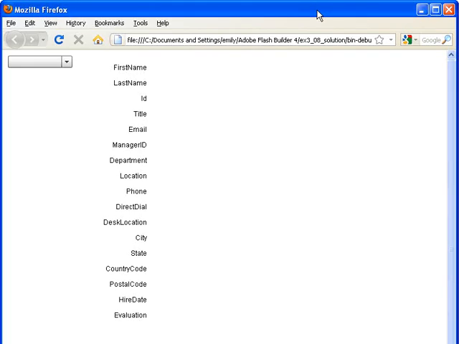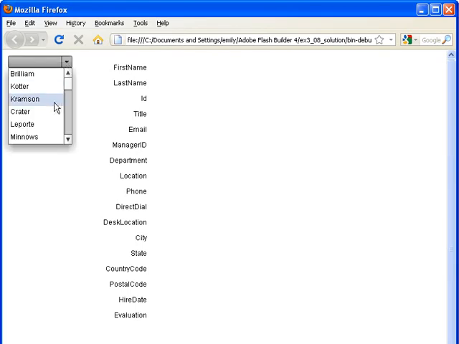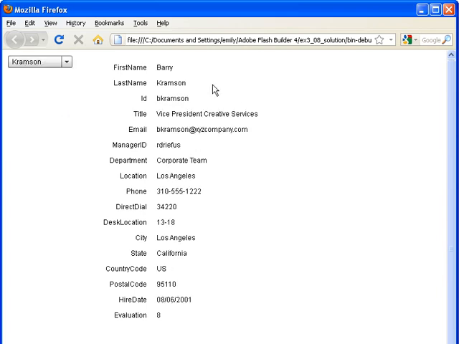This is the master detail form that you will learn to create in this video. You will use the generated data service call to populate this drop-down list control with employee last names. As you select an employee from the list, that employee's information will be displayed in this detailed view.